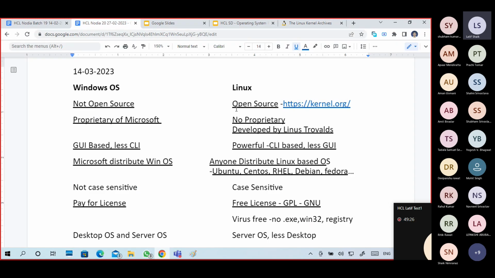Like that, a lot of distributions have come, like the Ubuntu operating system, CentOS, Red Hat Enterprise Linux, Debian, Fedora, Scientific Linux, Kali Linux, Backtrack Linux. So a lot of Linux flavors have come into the market. Different organizations have taken this Linux kernel, developed the kernel and shell, and built their own operating systems.